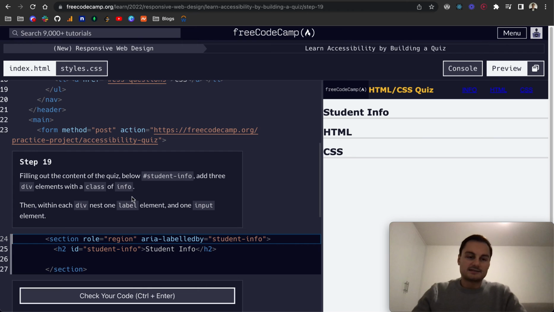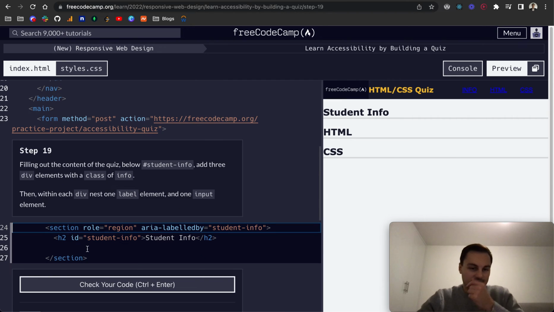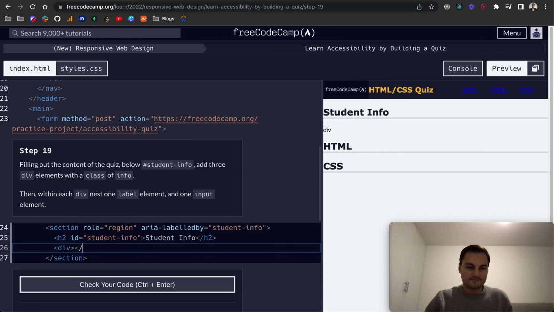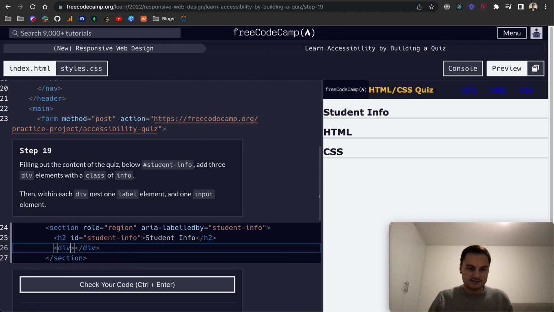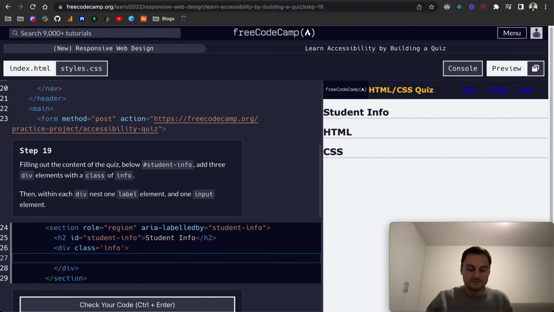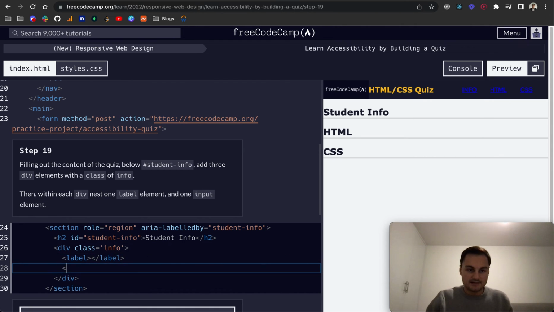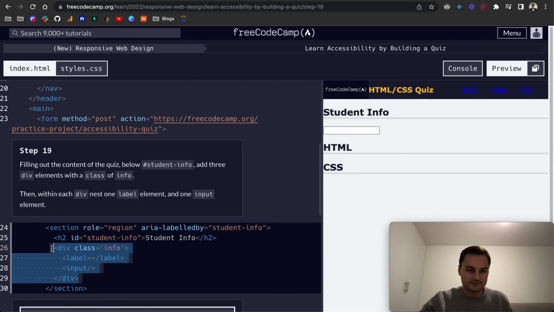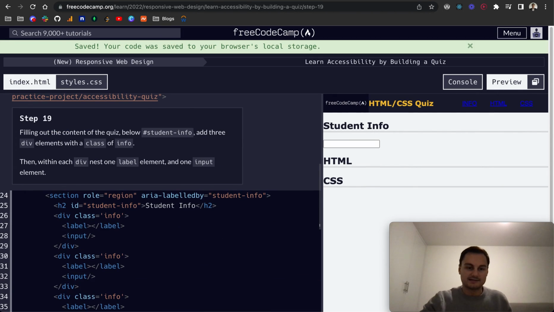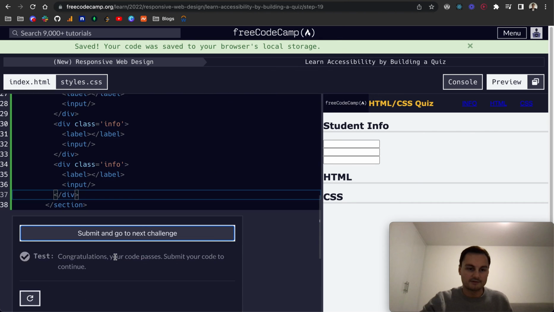Perfect. And step 19, filling out the content of the quiz below, student info, add three div elements with a class of info. So div/div, and these have a class equal to info. And within each div, nest a label element and label and one input, like so. And I think input self-closing. And then what I'm going to do is just copy and paste down those three. So those are our three inputs. There we go.